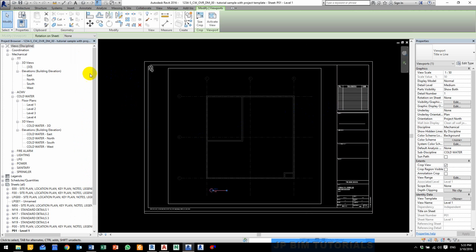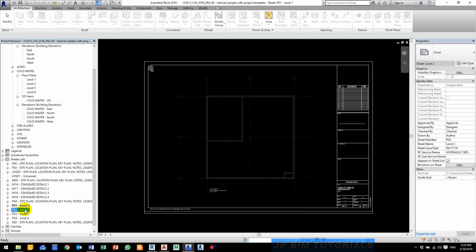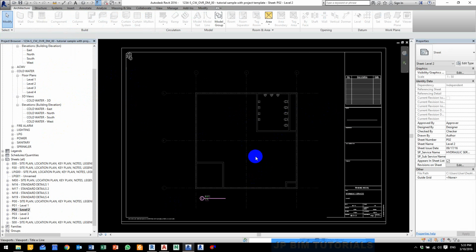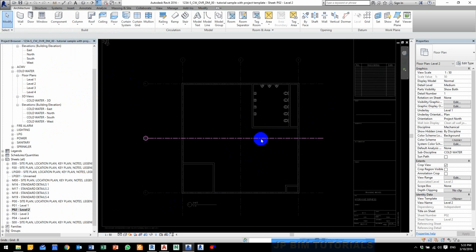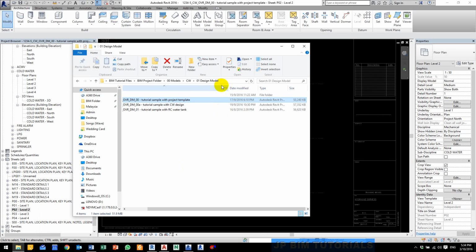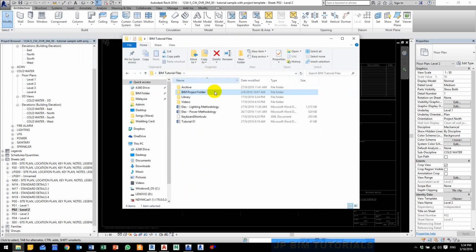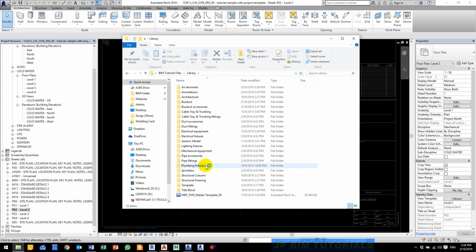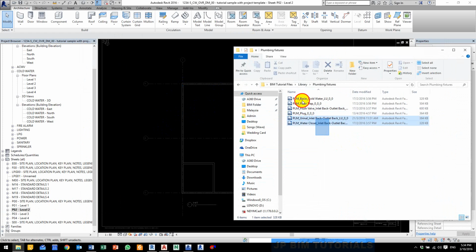Once the file is loaded, we're going to open level 2. Double click this and double click the view inside to activate the view. Now we're going to import the relevant families which we need to use for this project. Once again, we are going to access our BIM tutorial files. Under library, there will be plumbing fixtures, and we're going to load all these families into our project by selecting all of them and dragging them in.